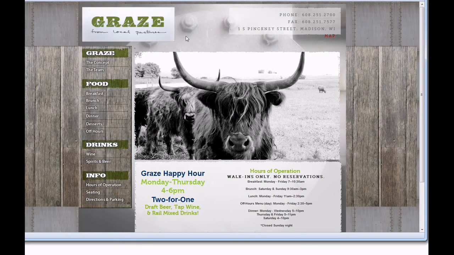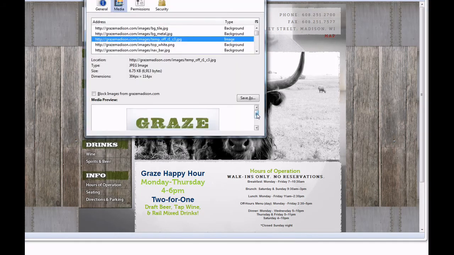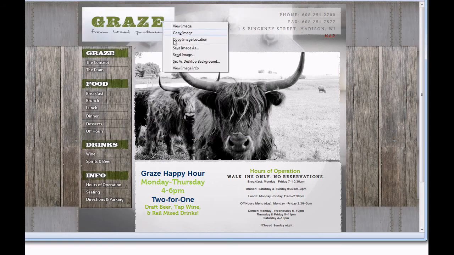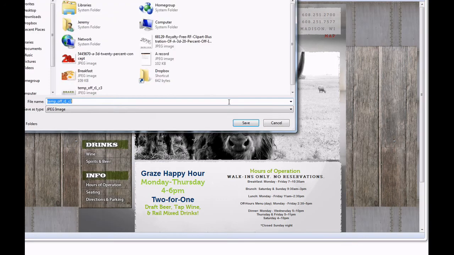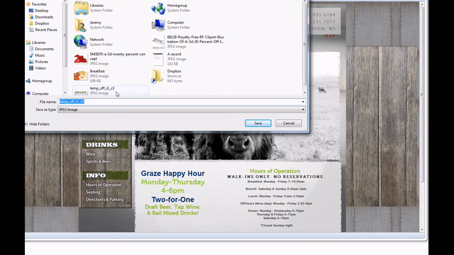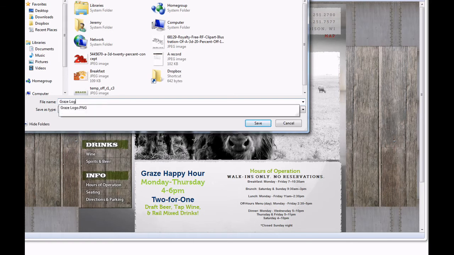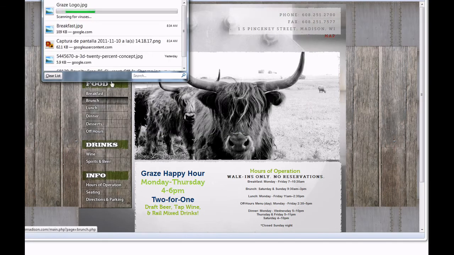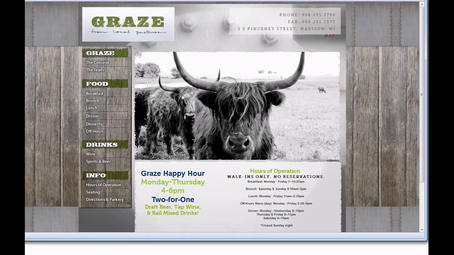So to do this, I want to use this logo for this mobile website. What I'm going to do is right click on the logo and I'm going to say view image info just to make sure it's the image that I want, and yep, it is the logo. So I'm going to right click and save image as. Then I'm going to save it to the folder on my desktop, and I'm going to call it Graze logo. It now saved that logo to my desktop.